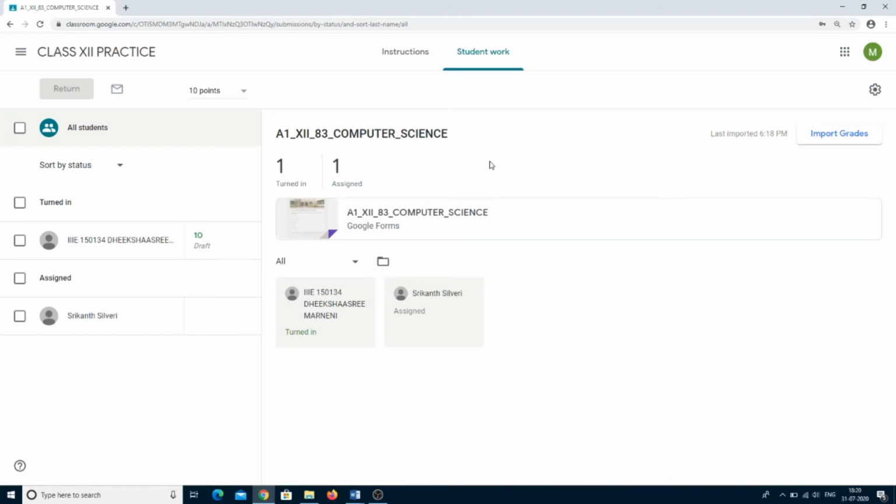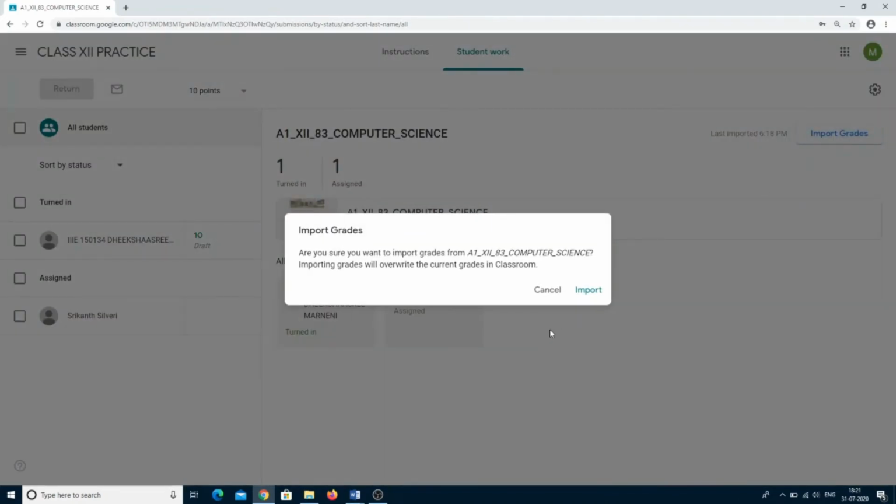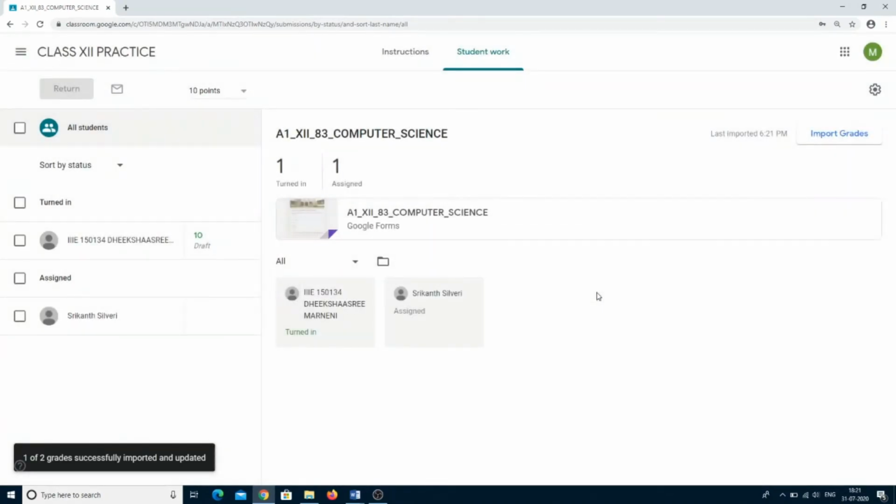So this paper has been assigned to 2 students, and 1 student has turned in, and another student has not done this exam. If you want, you can just click on import grades and check whether any other student has also done this exam or not. As a subject teacher, you are checking all these things. So only 1 student has done this exam.